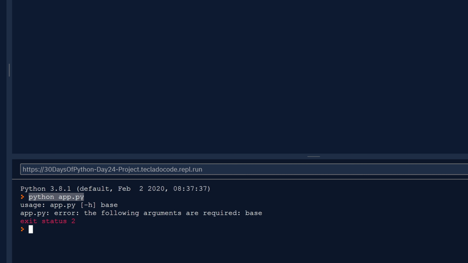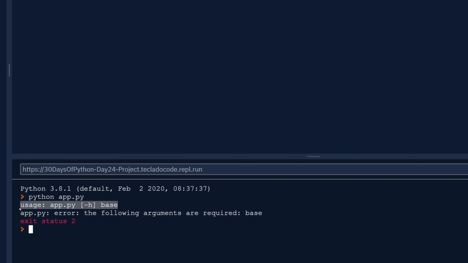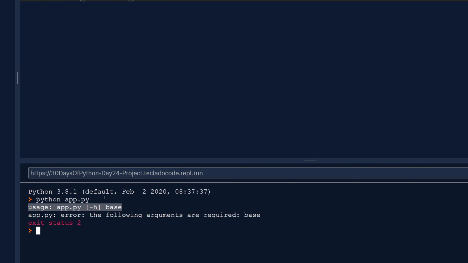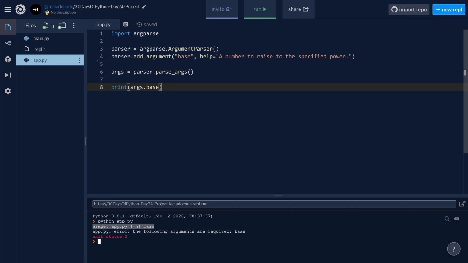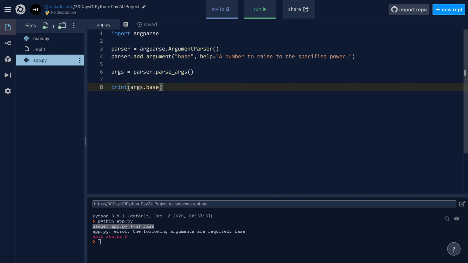All right, so if we run this right now, you'll see that we get this. It says python app.py, but then we get an error. It says app.py: error: the following arguments are required: base. And in addition to this, it also gives us some help on how to actually use this application, because clearly we've missed providing base. We didn't do it in repl.it. We just ran python app.py. And so it says usage is app.py, and then help is optional. That's what the square brackets mean. And we have to provide the base.